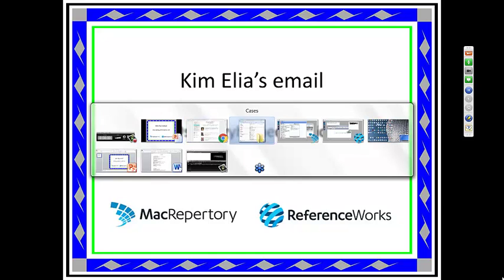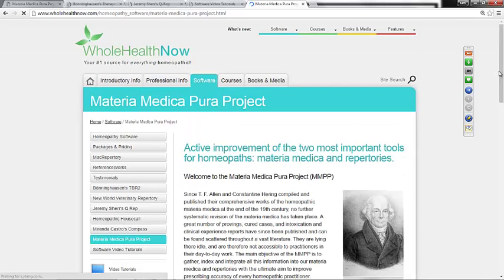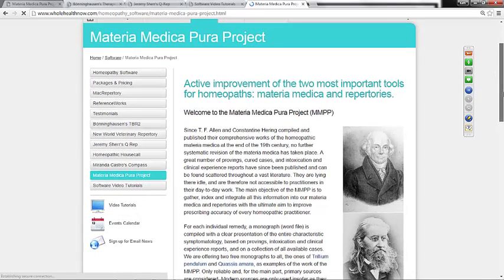We do have some incredible new features that are coming out. One that I'm particularly excited about is the Materia Medica Pura project. This is a project that's been going on for more than a decade, I think 15, 16 years now. It's being spearheaded by Andre Sain, and it's essentially a continuation of the work of our stalwarts, people like Herring and Hahnemann and Timothy Field Allen. Basically what Andre Sain and his team have been doing is going through and scouring the literature, finding all of the important information associated with our remedies, much of which is simply absent from our Materia Medica today.